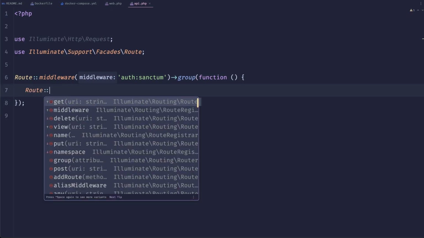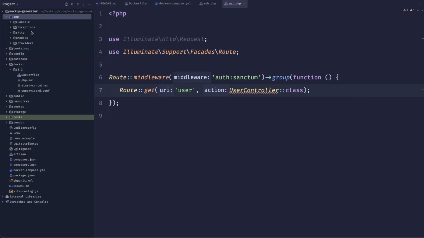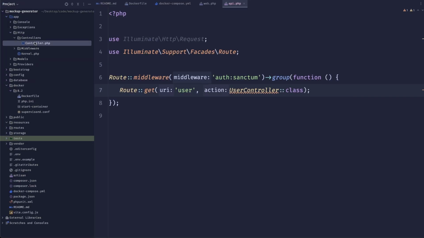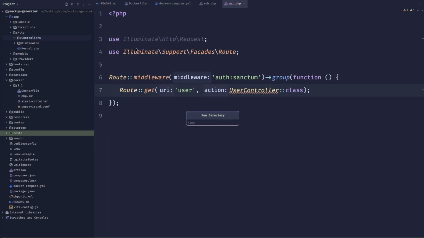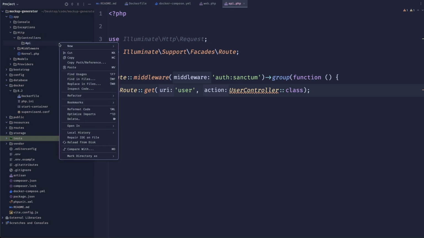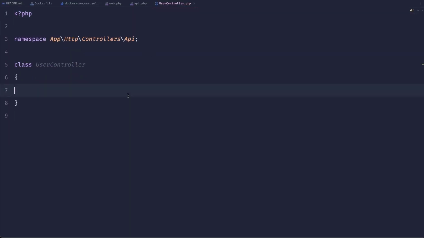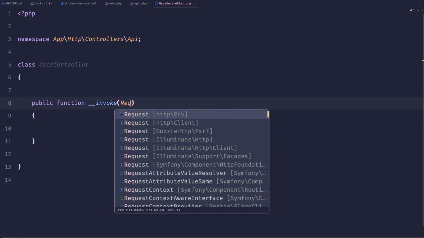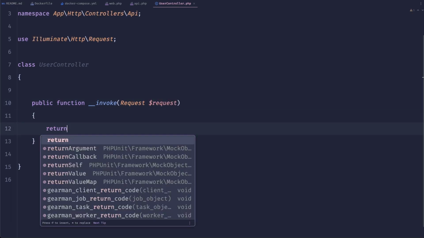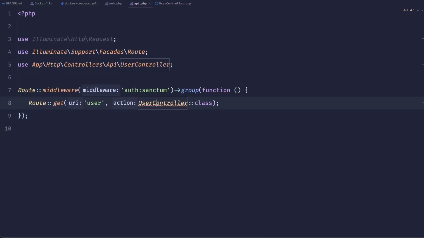But yeah, let's maybe remove that and just do a group here, function. And here we'll define this route, get user controller class, and create that. So in our app HTTP controllers, let's remove the base controller because we don't need this. So let's create a new directory, and here, we'll just call it API. And here we'll create our user controller. It's not important, but just so we have a route, we can do request here, and we can simply return request user for now. Later on, we can create a resource.